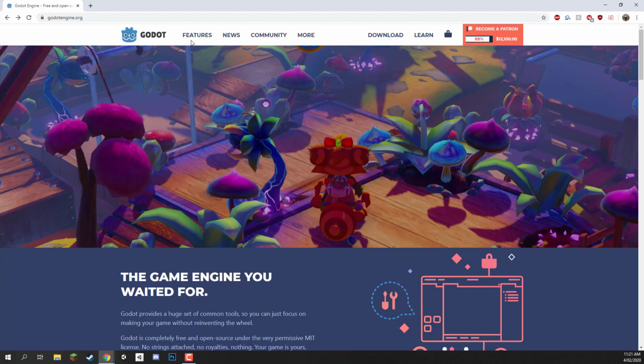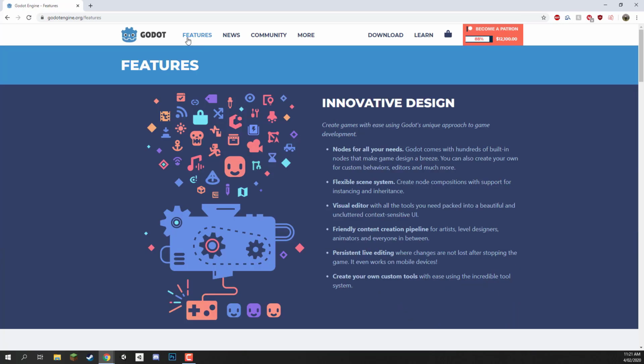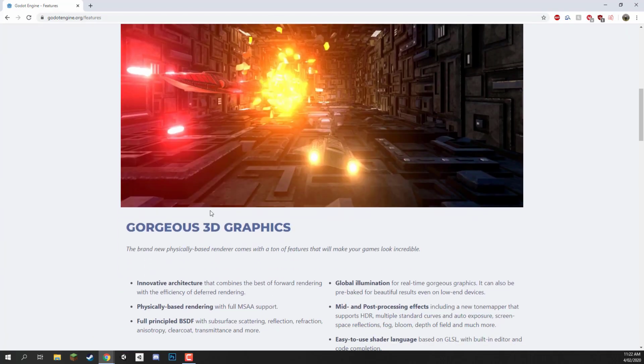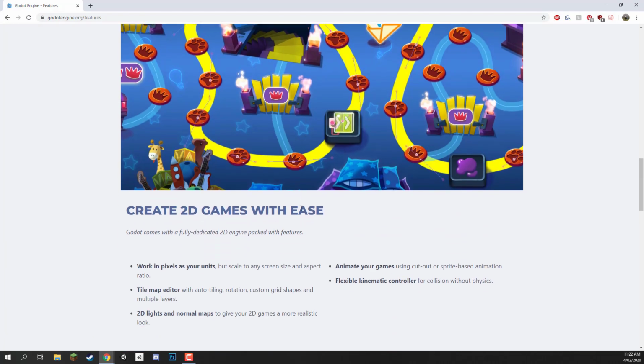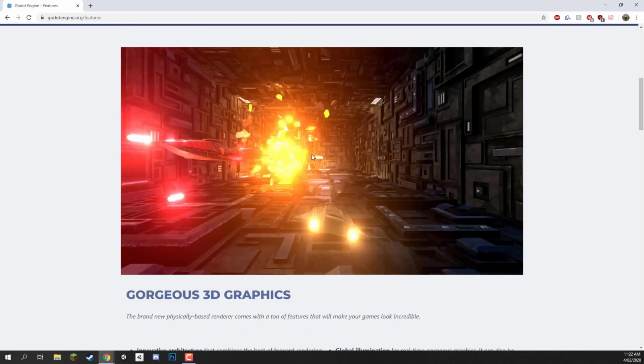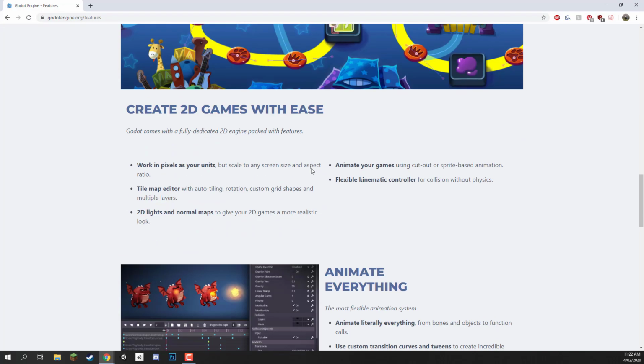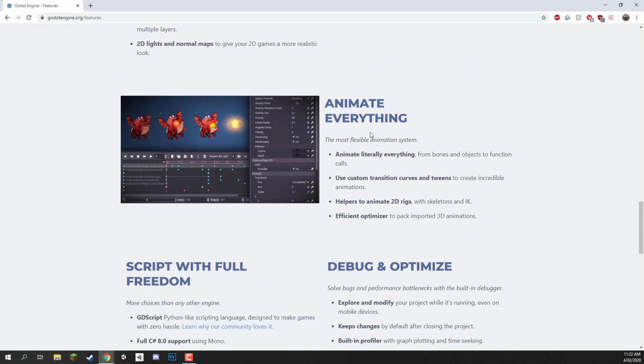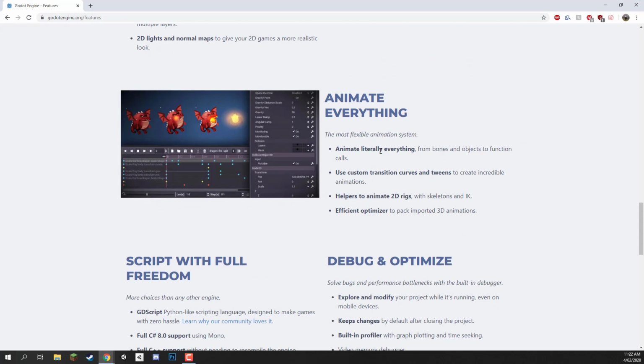Let's go to the features real quick just to have an overview of what we can actually create here in Godot. So this is a game engine and it features both 3D and 2D capabilities. So we can make 2D games and 3D games as seen in these images here. Godot also has animation, so you can animate anything, as it says here.